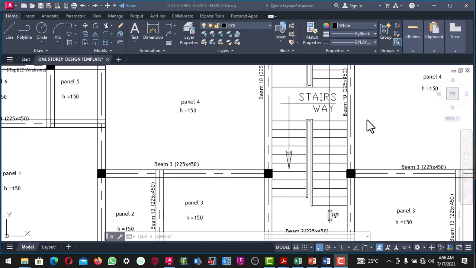Welcome to Module 6 of our structural design class. Today our focus will be on the design of solid slab of one-story building in Excel template.